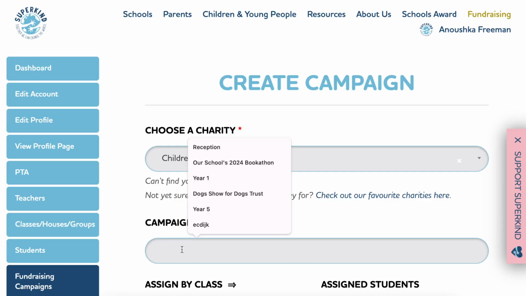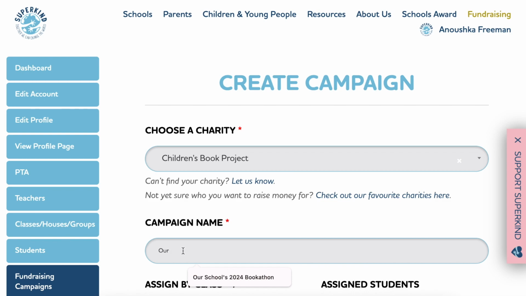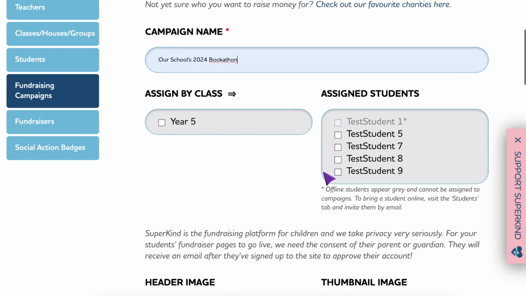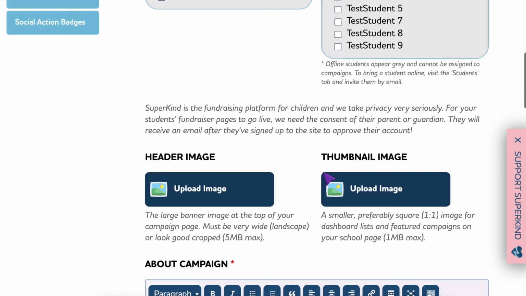And then you can set a campaign name. So for example, Our School's 2024 Bookathon. We'll skip past this phase of adding students for now, and we'll come back to that. So we'll dive straight into adding images.